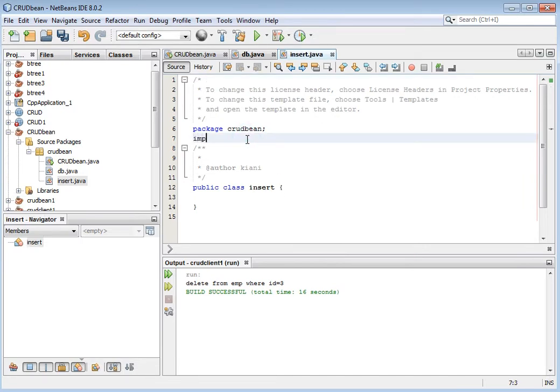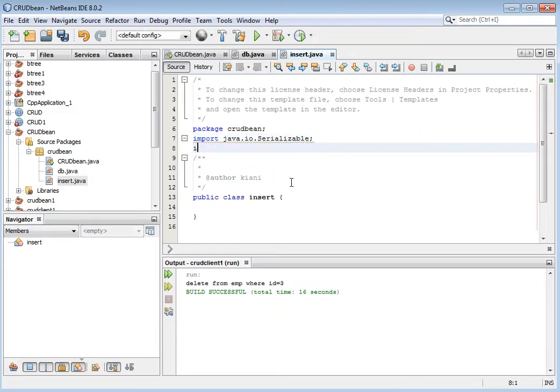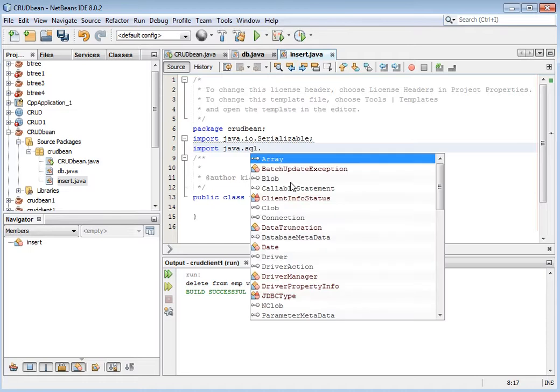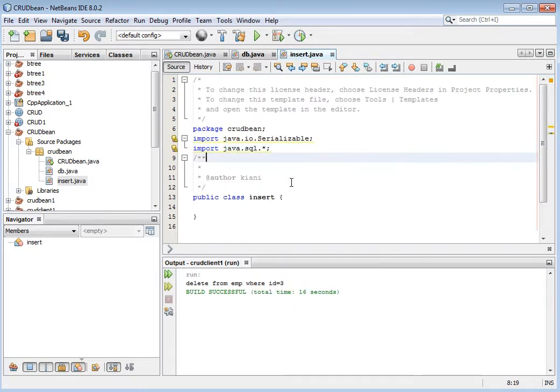For the bean, the first thing we should have is import java.io.Serializable. This is a requirement. And for the SQL, we should have import java.sql, though not all of it should be used. You must know the required classes, whatever is required. And the third thing is implements Serializable.